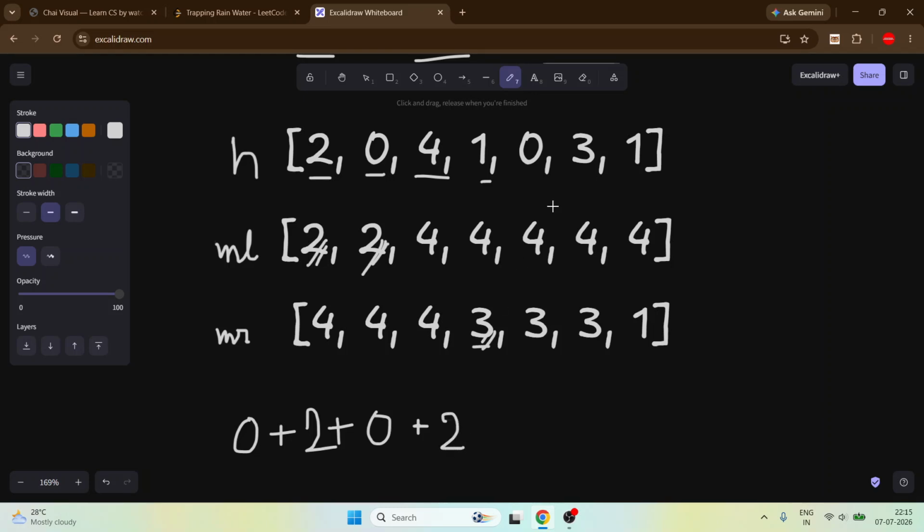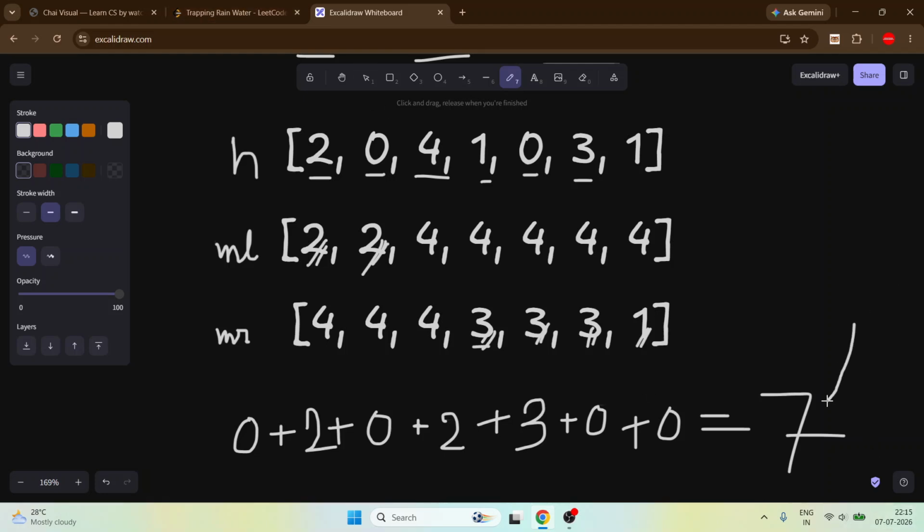Go to this next index, which has minimum 3, so 3 minus 0, plus 3. Go to the next index, 4 and 3, which is minimum 3, 3 minus 3, 0. Then 4 and 1, which is minimum 1, so 1 minus 1, 0. So the total answer would be 2 plus 2 plus 3, that is 7. Also, you know the reason for this number.